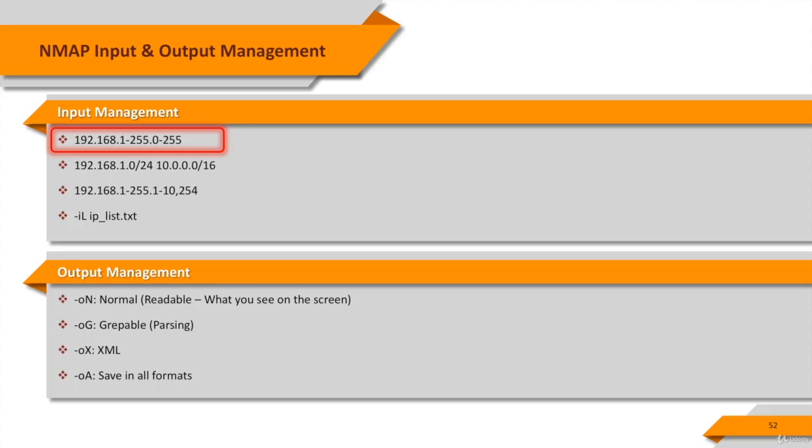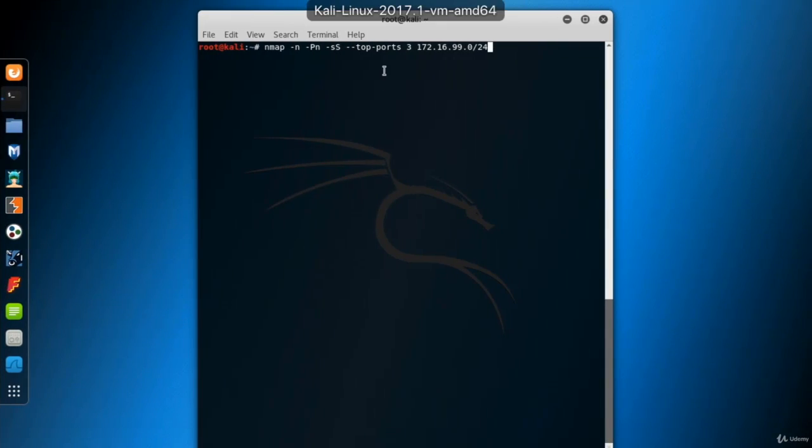You can select a range of any part of the IP address. In the slide, the third and the fourth parts of the IP address are given as ranges. That means Nmap will scan IPs from 192.168.1.0 to 192.168.255.255. I'd like to keep the range small. I'll only define a range for the fourth part of the destination address from 100 to 150.